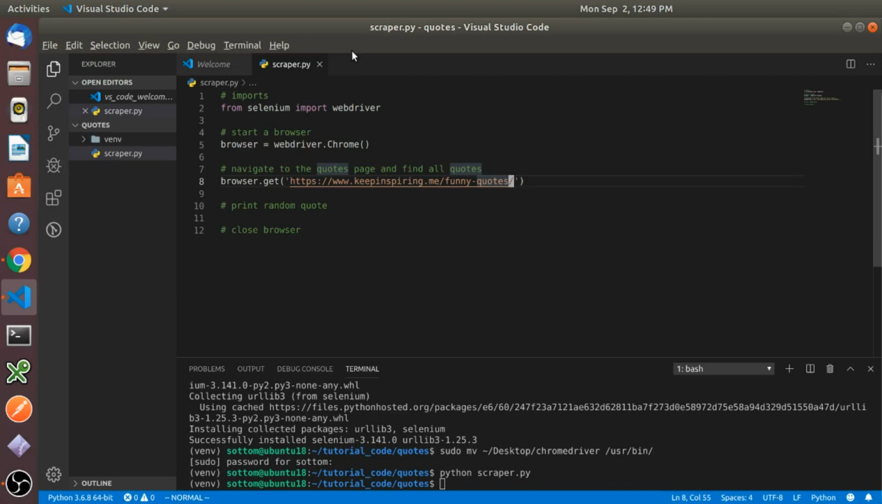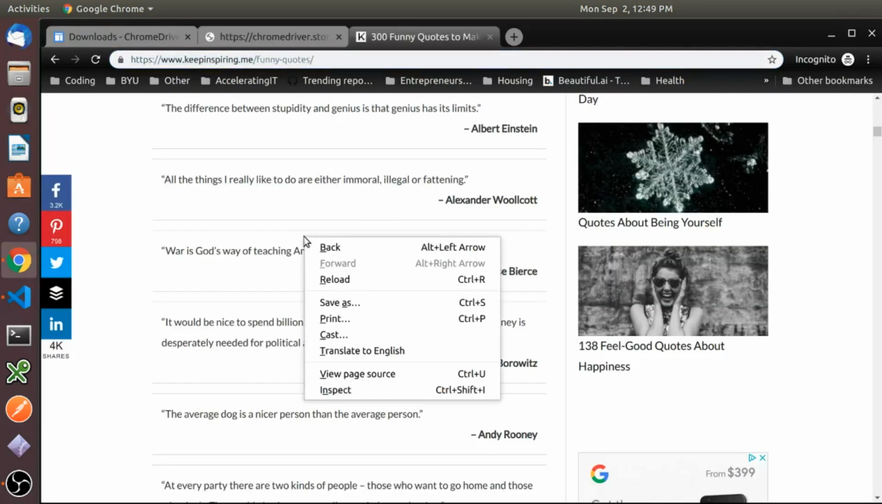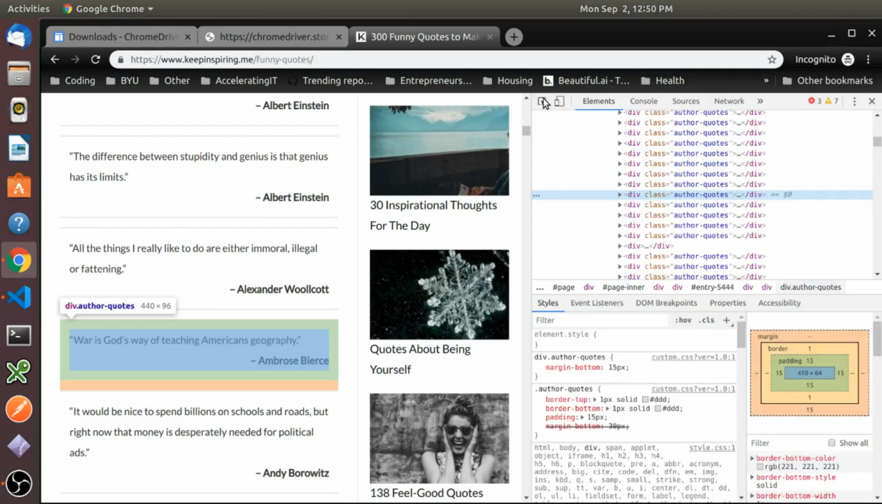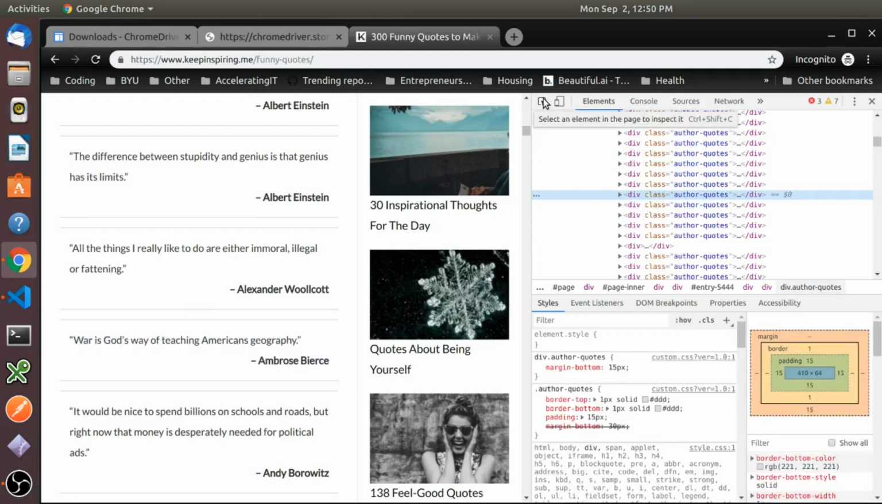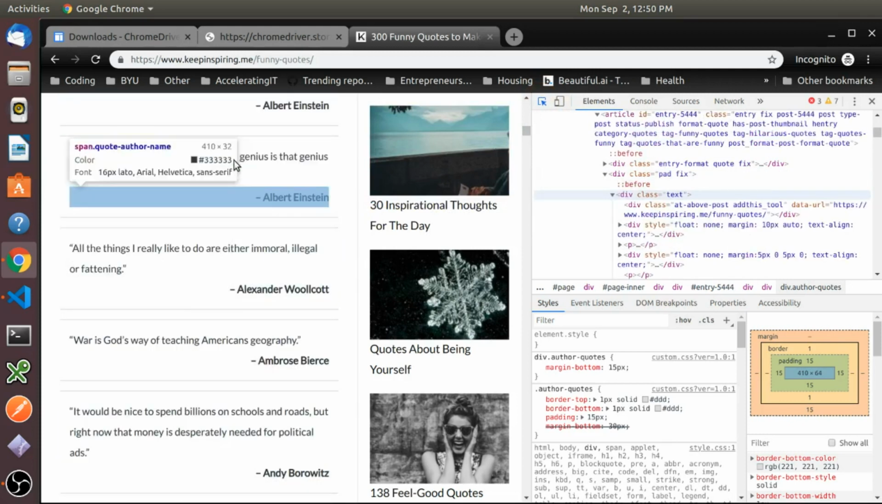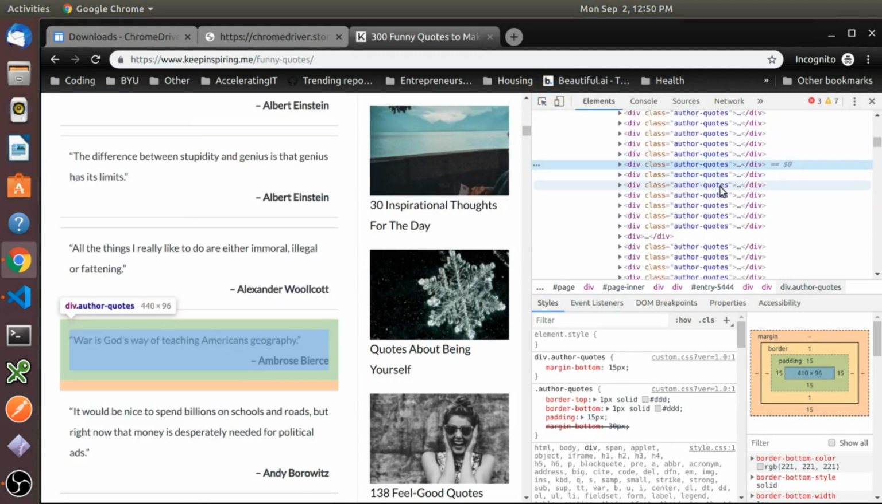And once we get there, we want to scrape the quotes. So what you're gonna do is right click on a quote and click inspect in your browser. And if you've worked with HTML, CSS, JavaScript, then this will be familiar to you. But you'll notice if we click on this little arrow right here, you can highlight over stuff. And we want to grab this whole box. But you'll notice that they all have a class called author quotes. And that is how we are going to grab them.